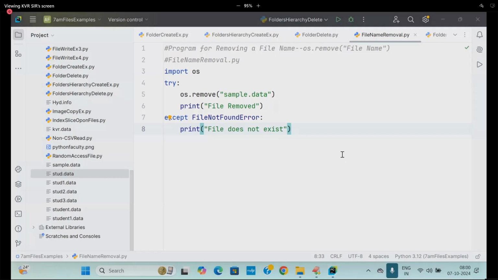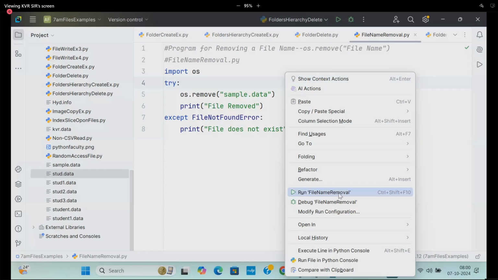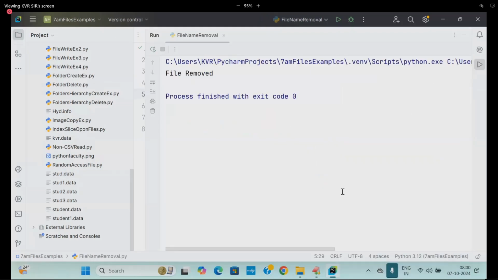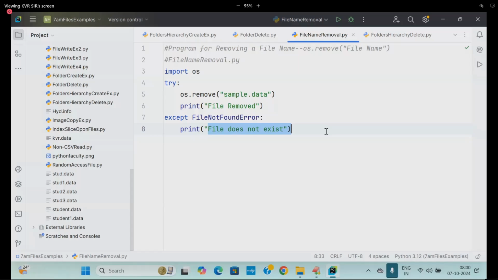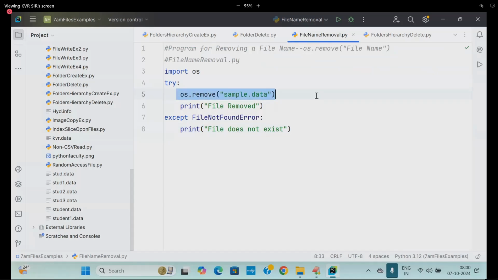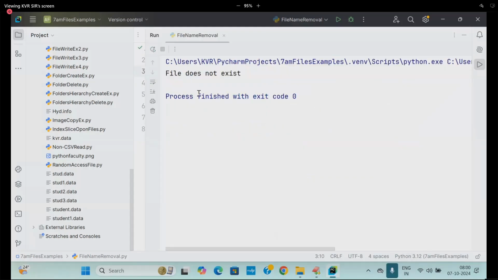So here, file name removal.py. See this student sample.data. It's simply removed. So take care. File removed. There is no sample.data here. If you try to run once again, you will get what? This error will come. Exception. File does not exist. We got it. So finally, I'm going to conclude this. Now I'm going to move further.